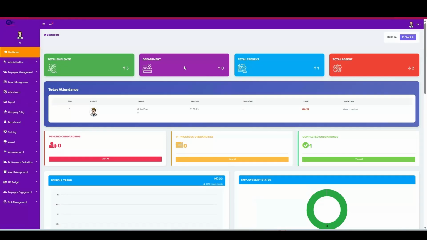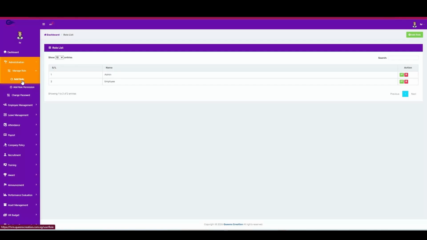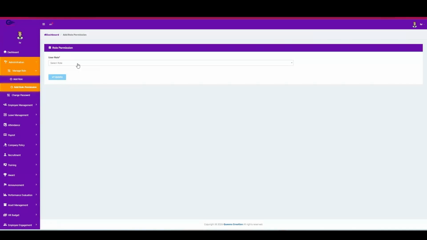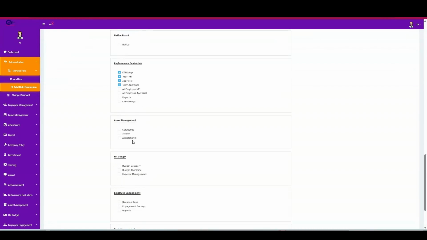So that's it for the admin dashboard and the employee dashboard. Let me walk you through the other modules. We have the administration module where you can assign roles. You can create multiple roles like a supervisor role or a head of department role. Whatever role you want them to handle, you can assign by just ticking, and they'll be able to handle those roles in this system.